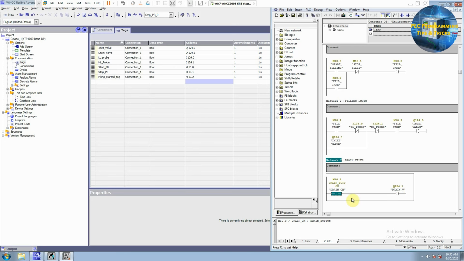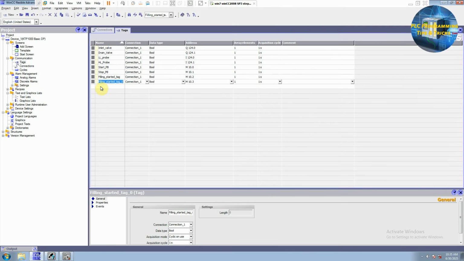We make here open push button. We can name it M10.3. Okay, now the tags are created.